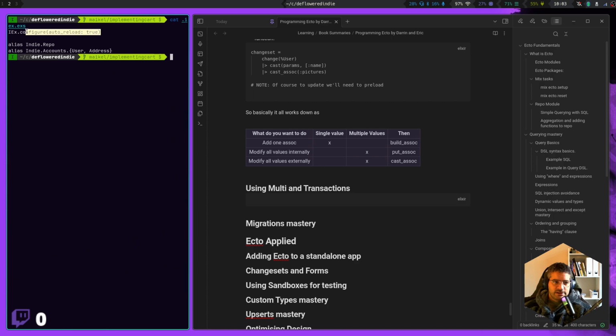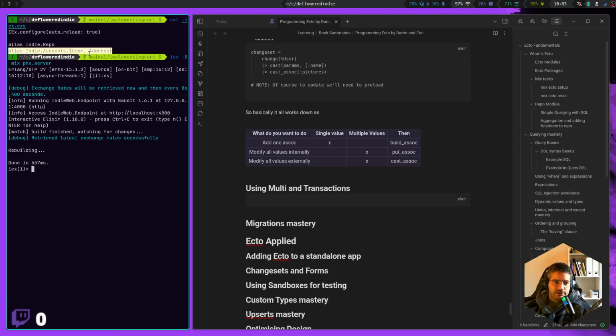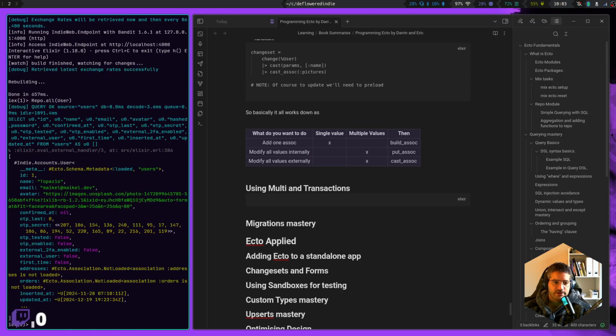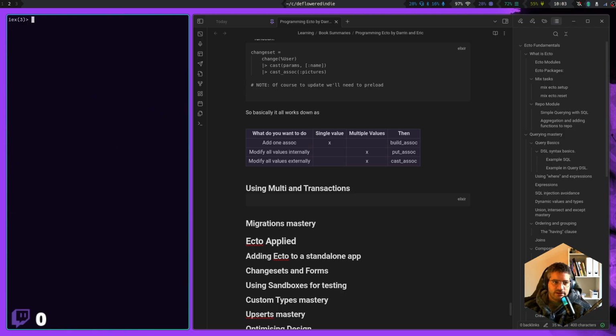So now I have this configured in IEx, and that way I don't have to keep writing recompile anymore, because it does it on its own. And I use these shortcuts even though it's from later on in the book, because it makes my life easier. So I can do things like Repo or User, and I get them all directly without having to do alias first. There's no point in writing so many aliases when you can just write them in IEx.